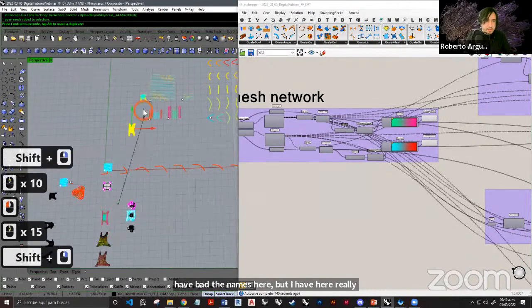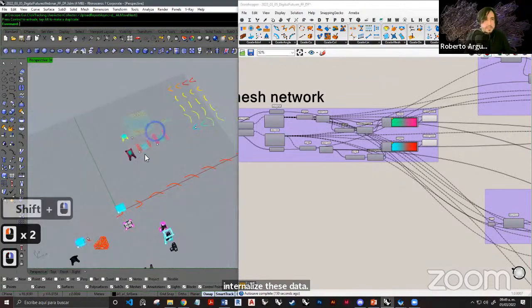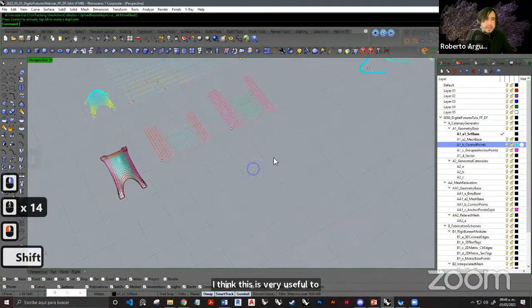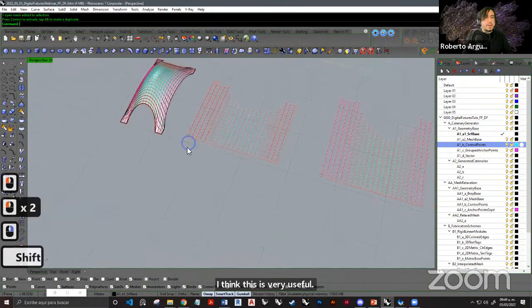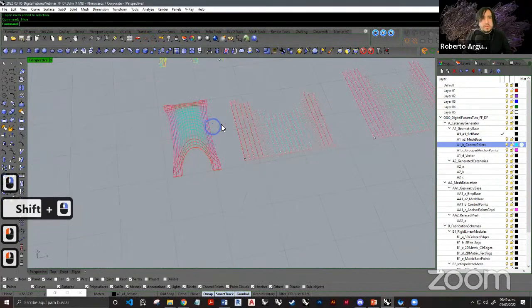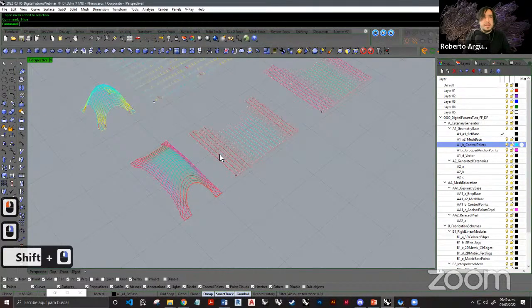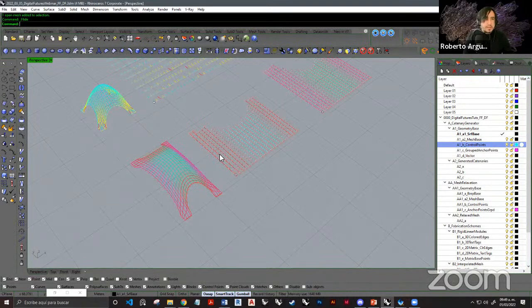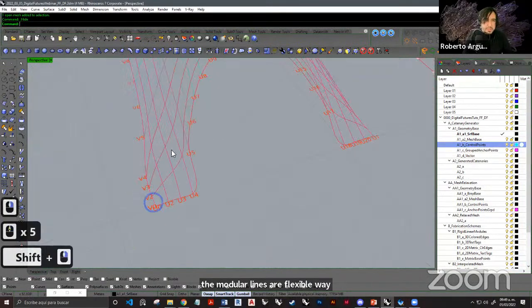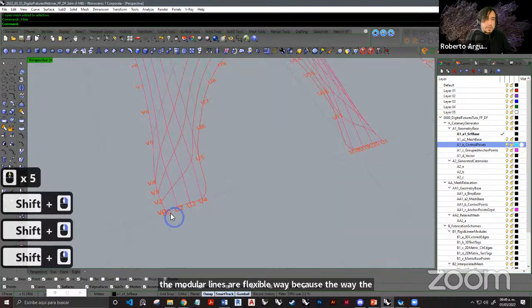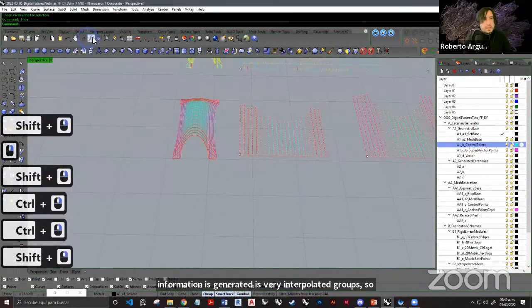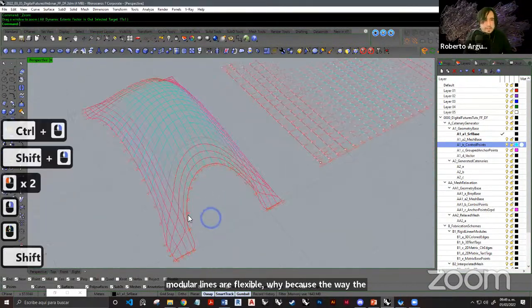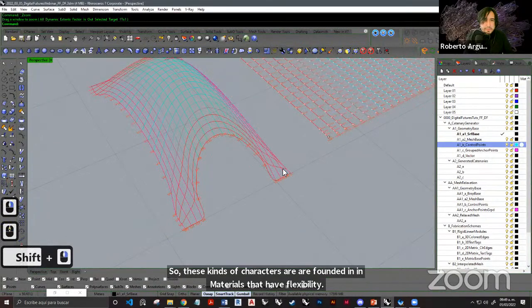Let me just take it here. I think this is very useful to make a very fast prototyping of surface in a physical way by using maybe steel wires or maybe modular lines that are flexible. Why? Because the way the information is generated is by interpolated curves. So these kinds of curvatures are found in materials that have flexibility. Also remember, we are making an interpolation of a full edge in one direction.